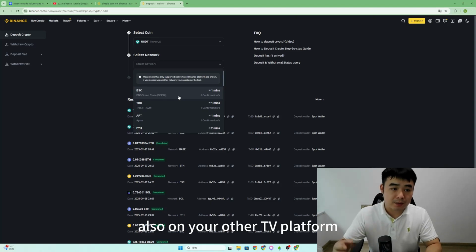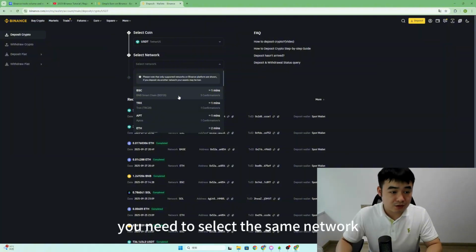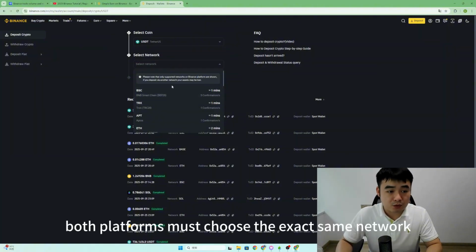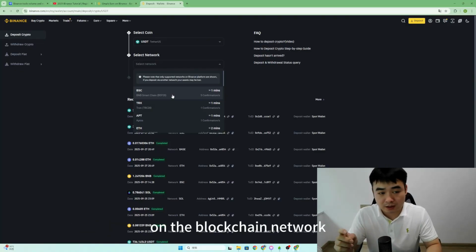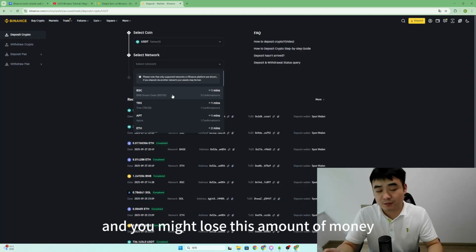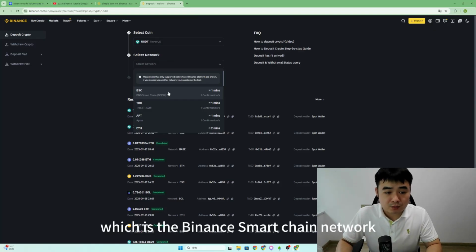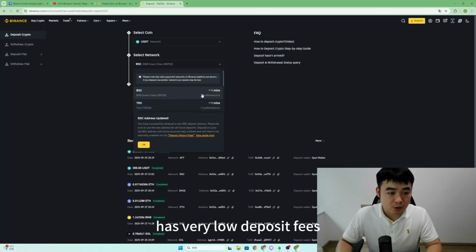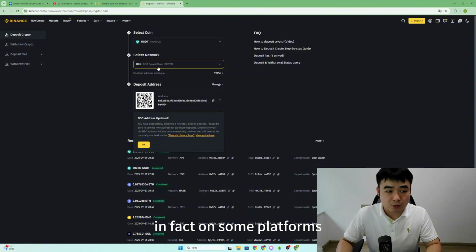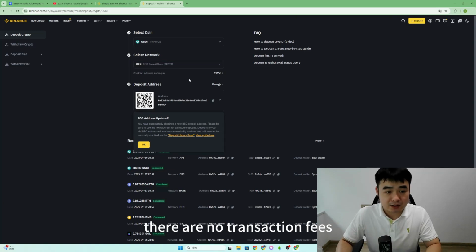Also, on your other platform, you need to select the same network. Both platforms must choose the exact same network. Otherwise, your funds can easily be lost on the blockchain network, and you might lose this amount of money. For example, here I choose BSC, which is the Binance Smart Chain Network, because the Binance Smart Chain Network has very low deposit fees. In fact, on some platforms, if you deposit using the Binance Smart Chain Network, there are no transaction fees.